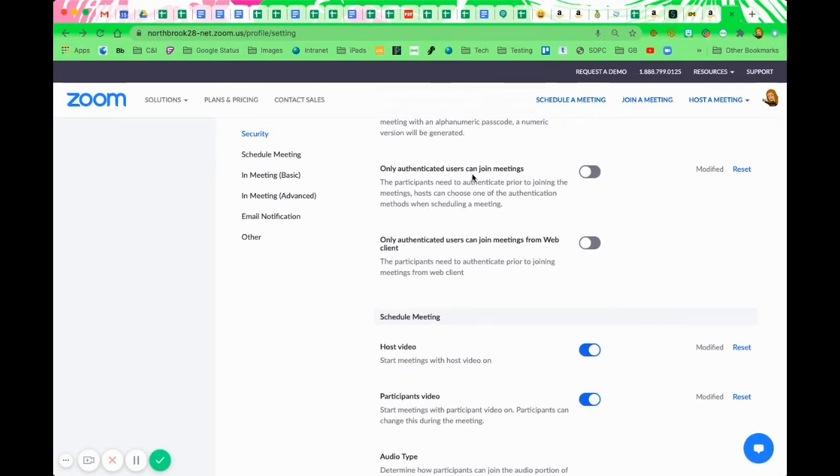These two down here, only authenticated users can join meetings. These authenticated users, while it sounds like a really good idea, if we toggle these on, we are going to keep our students out of our meetings because authenticated users are only people who have Zoom accounts in our Zoom domain. And since our students don't have Zoom accounts, we want to keep these toggled off.